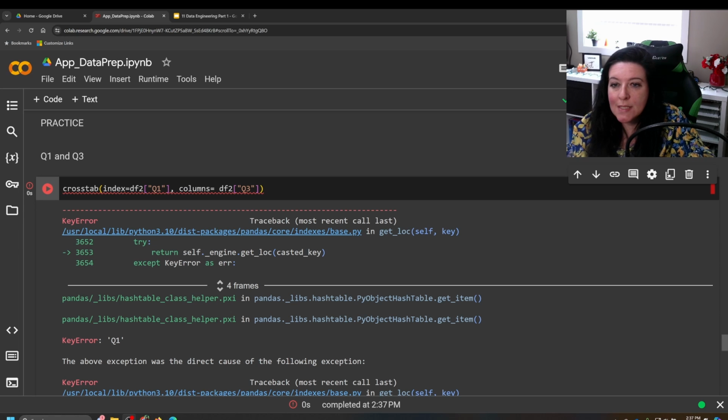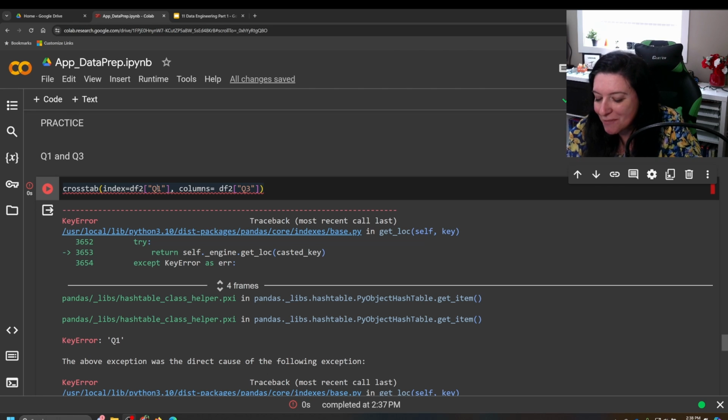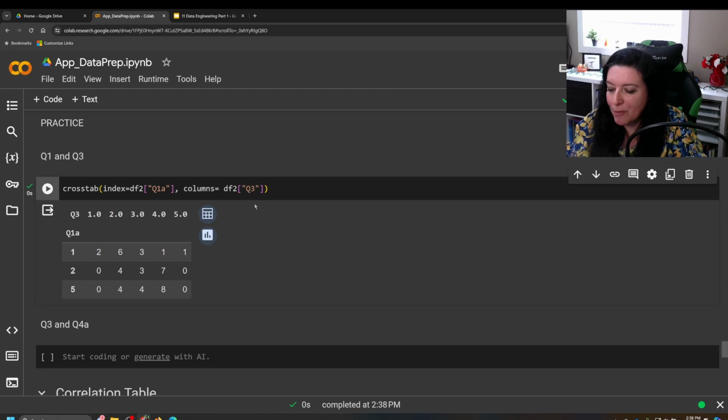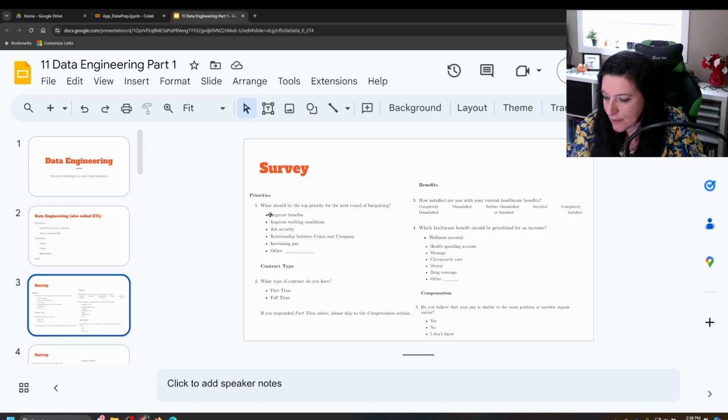All right, so we notice this doesn't work. The reason it doesn't work is that Q1 is not in DF2, because what we actually need is Q1A. It is in DF2. Remember, DF2 is the coded data table, and Q1 was the full list. Q1A is just the multiple choice. So if we run it this way, we get the information here. And you can see Q1A on the rows 1, 2, and 5. So let's go back and see what Q1A was. Improve benefits is 1. Improve working conditions is 2.